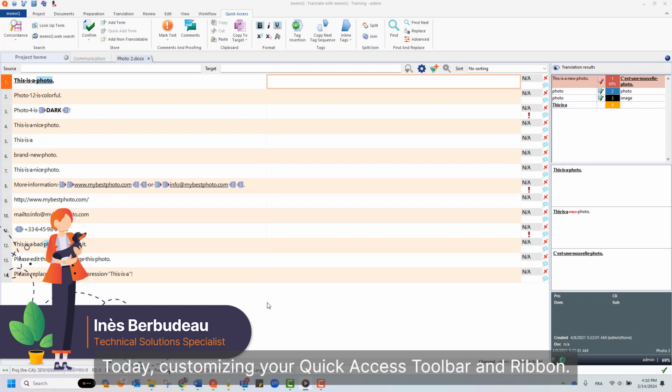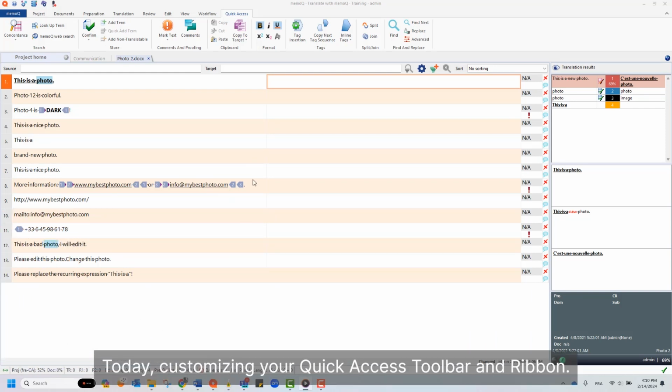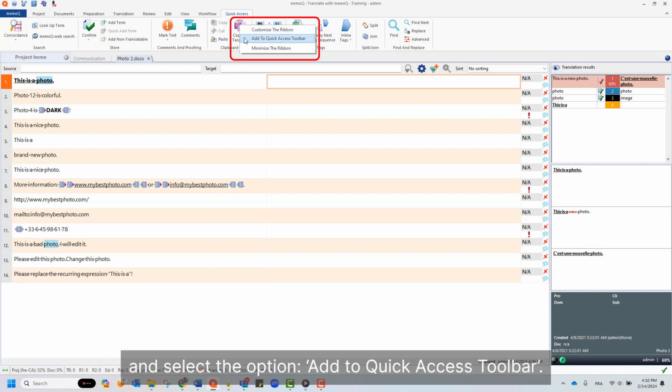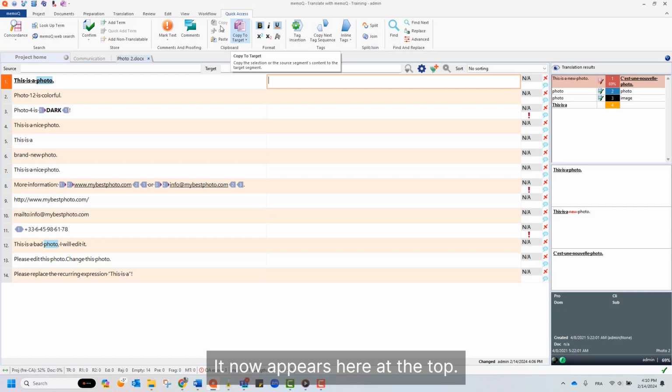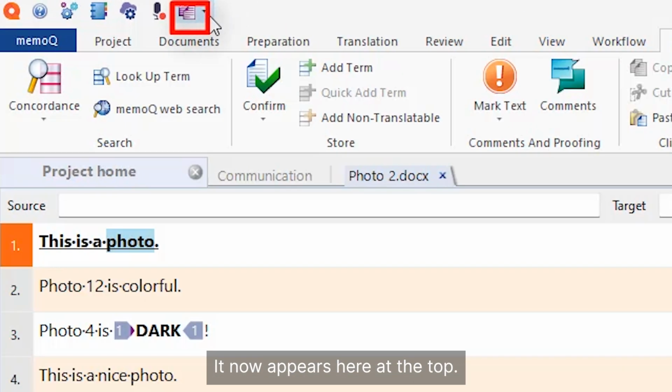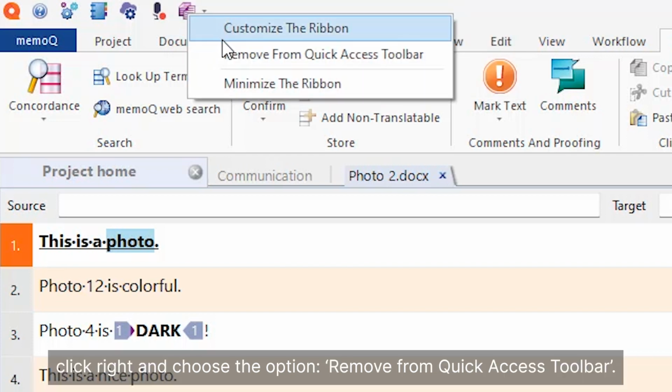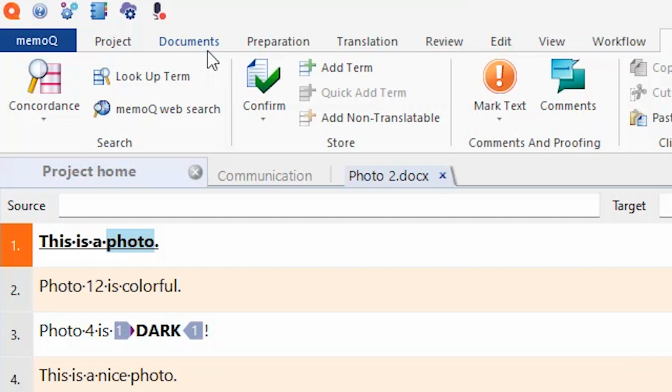Today, customizing your Quick Access Toolbar and ribbon. To customize your Quick Access Toolbar, simply click right on the button you wish to add and select the option Add to Quick Access Toolbar. It now appears here at the top. To remove a button from your toolbar, click right and choose the option Remove from Quick Access Toolbar.